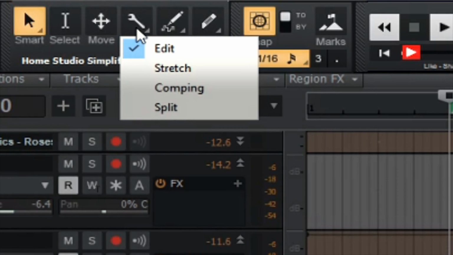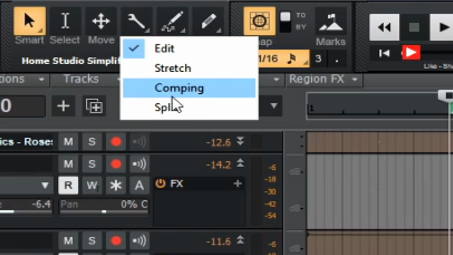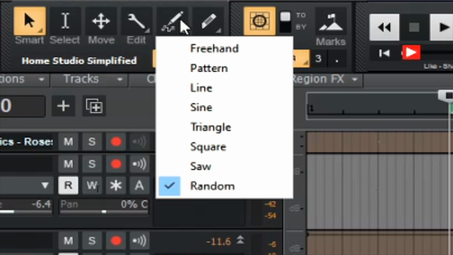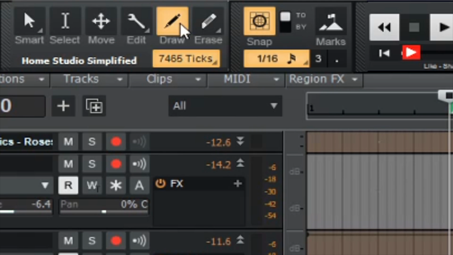So by long click and press, you'll see I have other options here. And by right-clicking, I also have options.